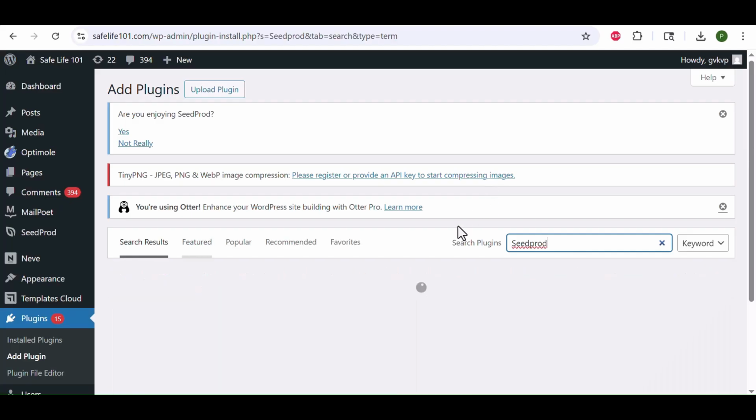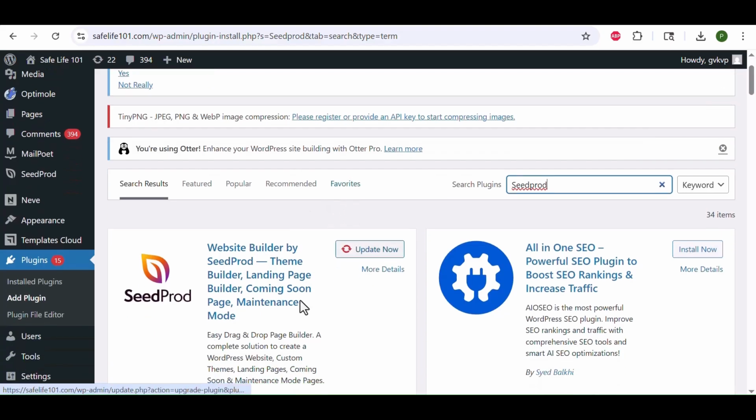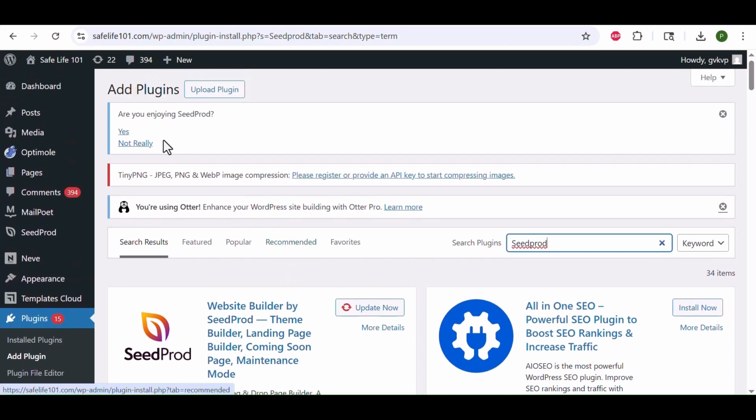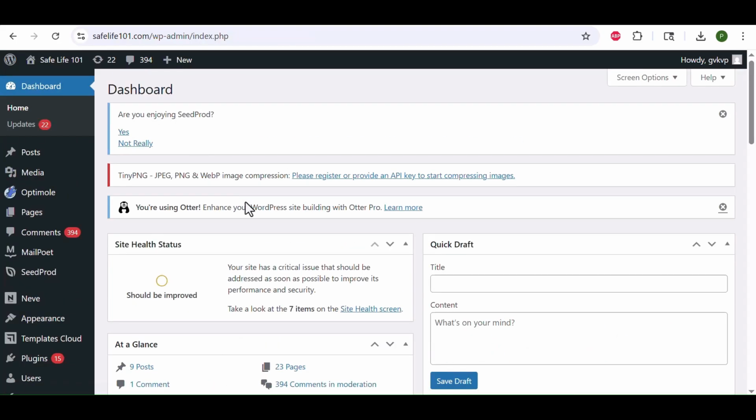So here we can see it came up here. All we would have to do is install it and activate it from here. I already have it installed, that's why it looks a little bit different here. So let's go back to the dashboard.